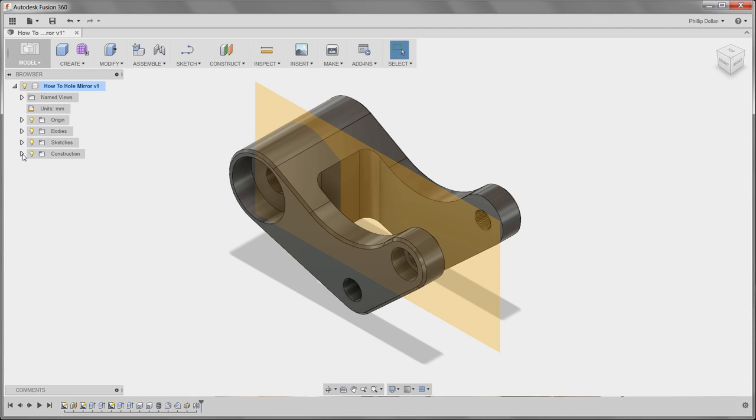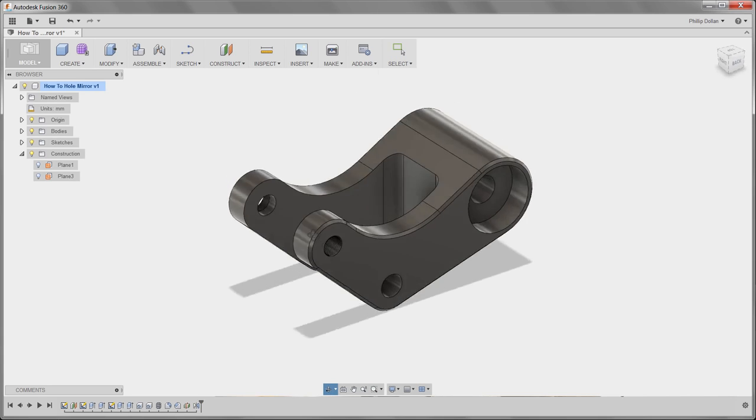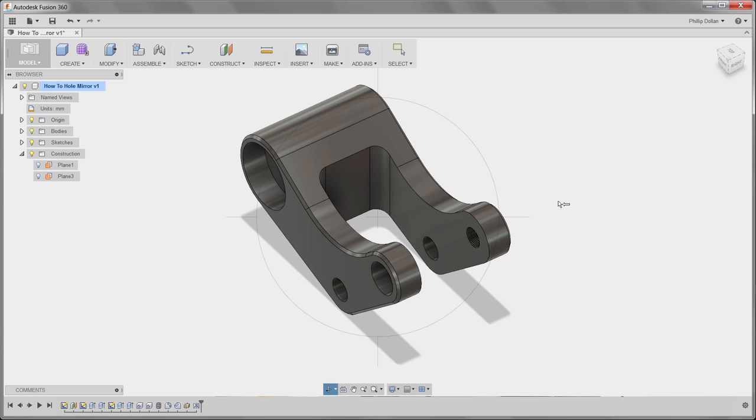Go back to the construction folder and turn off the visibility of that midplane. And let's just orbit that, rotate that around, and we can see that the mirror has been created.